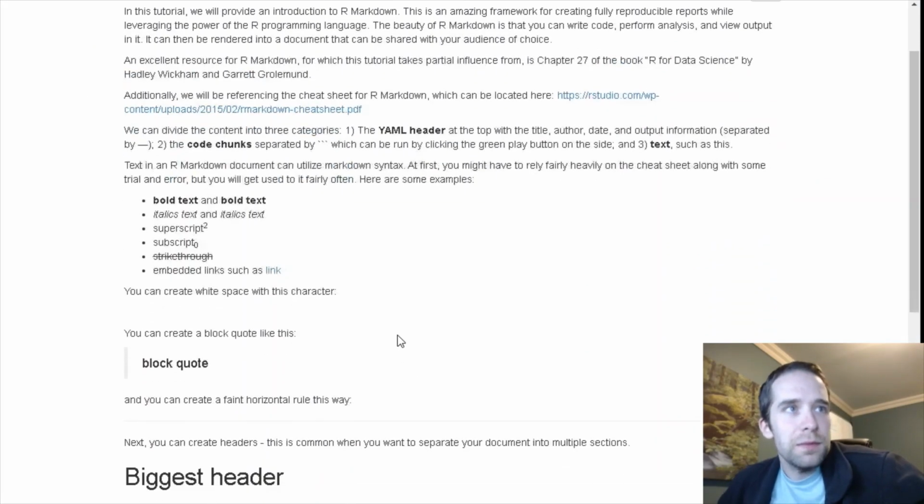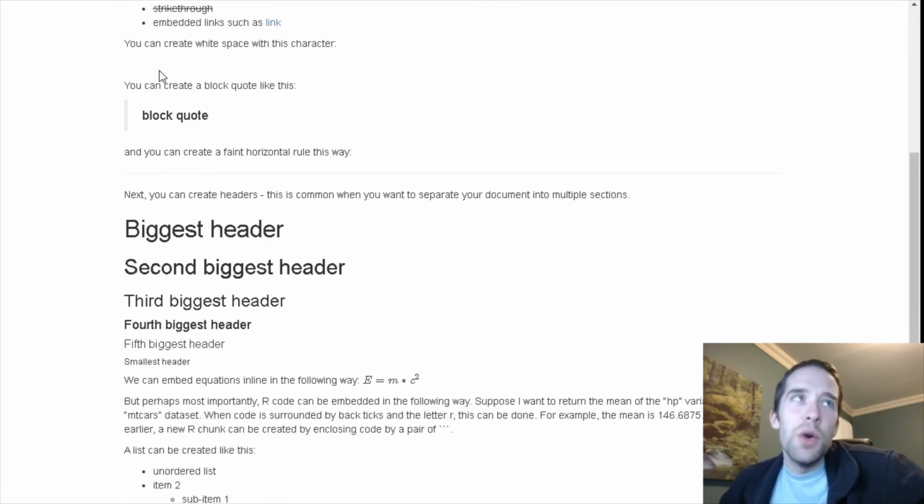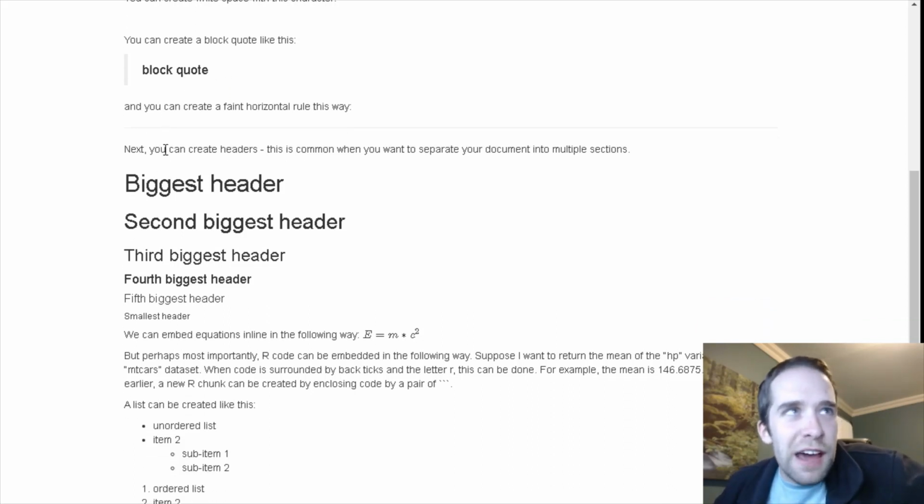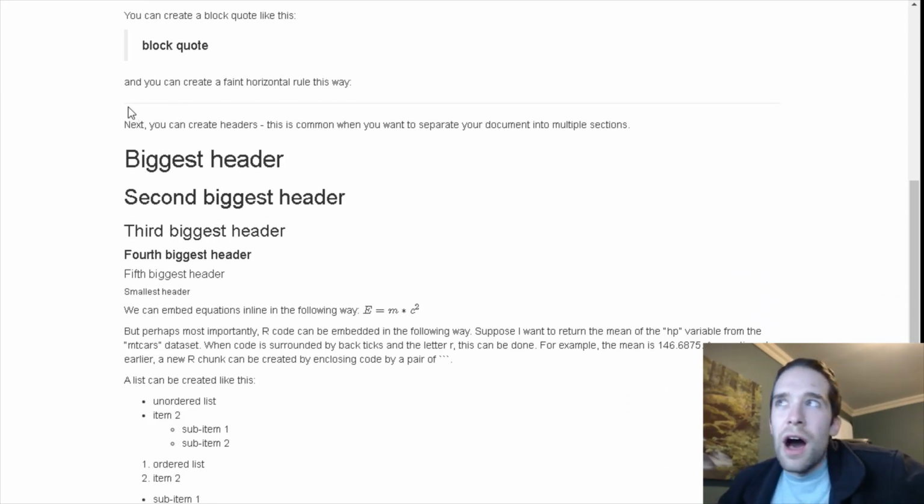So again, with our white space, we created that. For the block quote, we actually created that. So if you have some inspiring quote that you want to put inside your R Markdown document, crack your whip. And then this faint horizontal rule may be a little bit difficult to see, but it's definitely there.